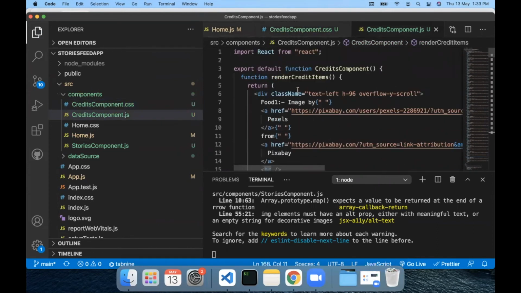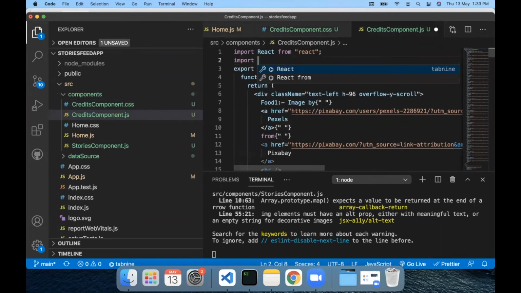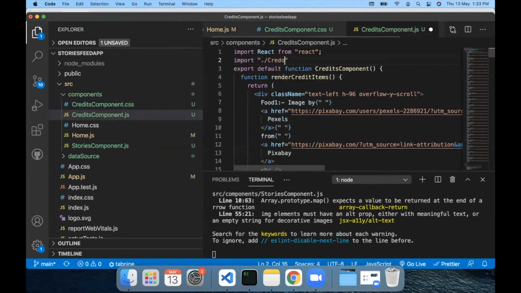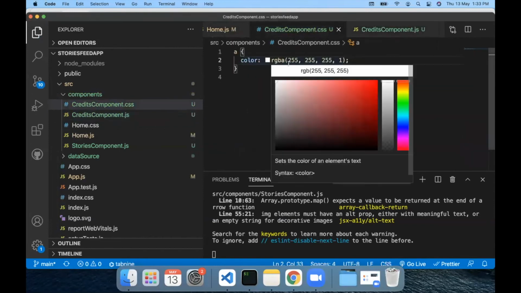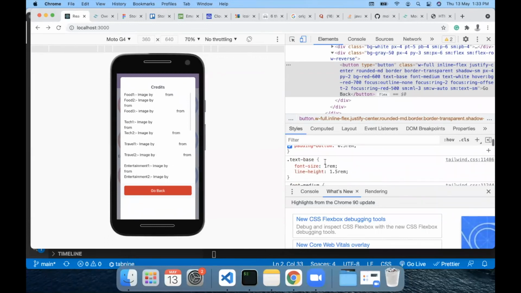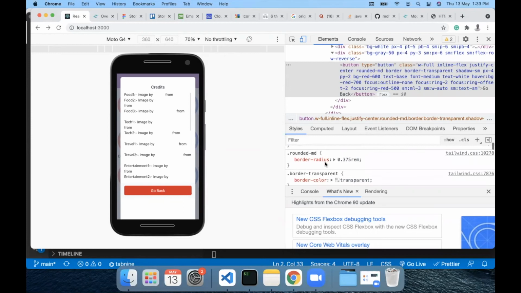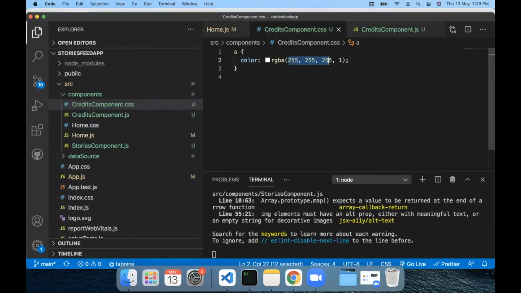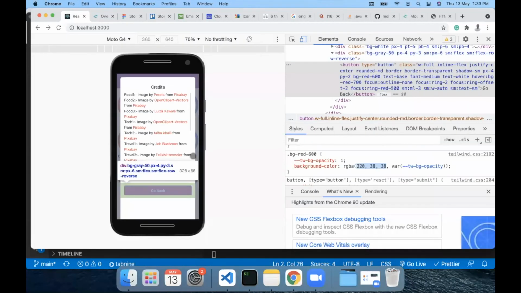Then import this in my credits component. That shouldn't be the color. Okay, just check color. Yeah, this should be the color. 255 is actually white, and now we have colored it red.